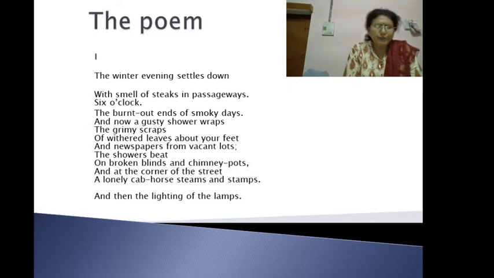there is this repetition of the S sound, steaks, sick, smoky, scraps. Look at the alliteration, but the images are all sordid. The passageways, the time is 6 o'clock, and there is the smell of steaks in and around. The shops will be closed soon. So those who want to buy something, buy some food after a tiring day, they do so.